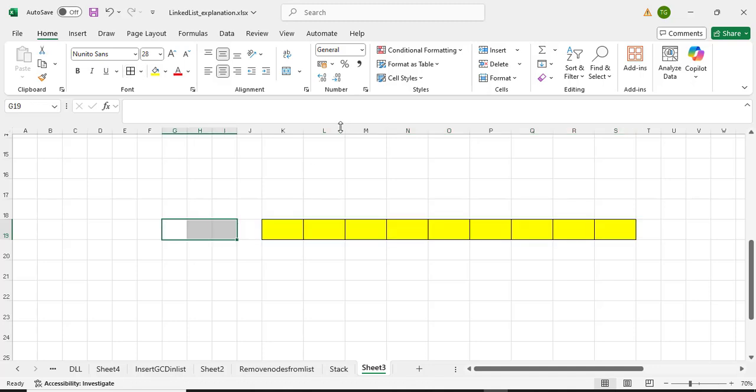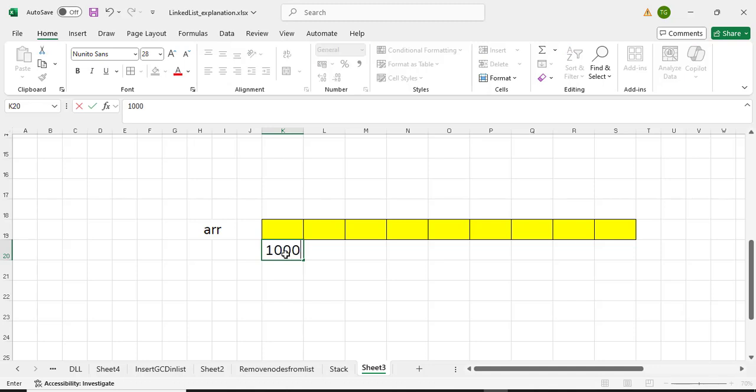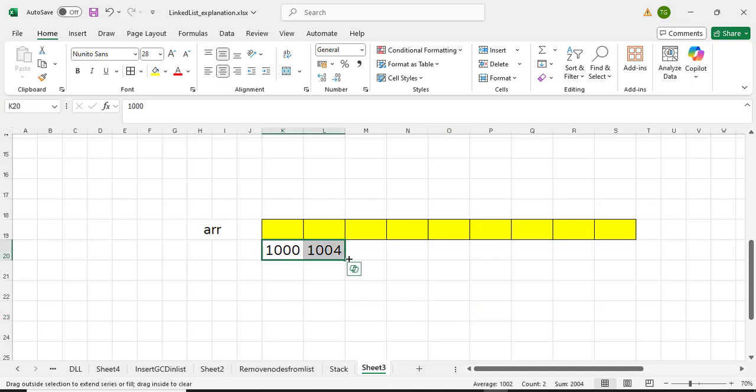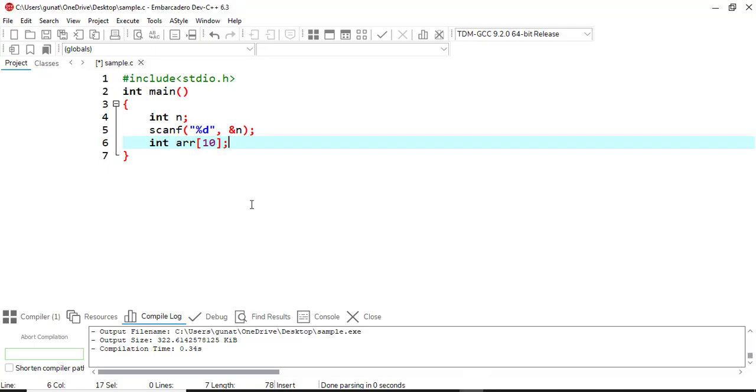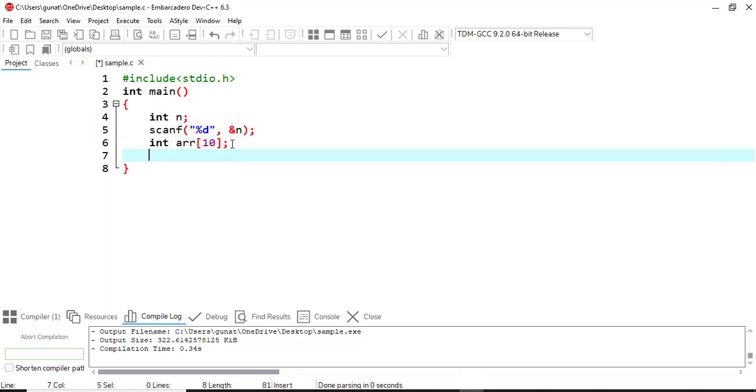I'll give the array name as arr. I'll also allocate memory addresses, so that it will be easy for us to know: 1000, 1004, and it goes on like this. It allocates 10 blocks of memory. Now I'm going to get array elements from the user.